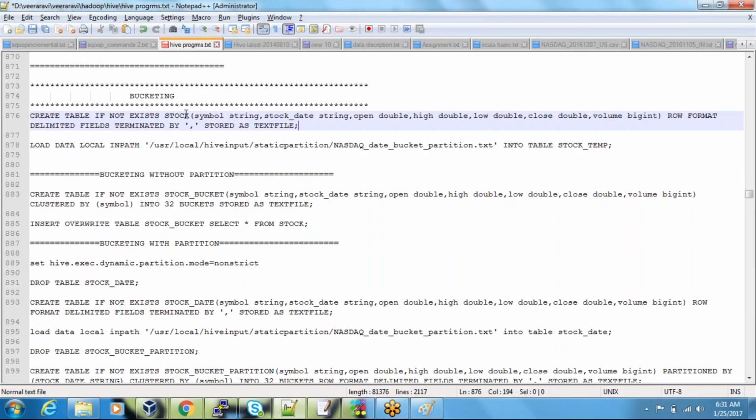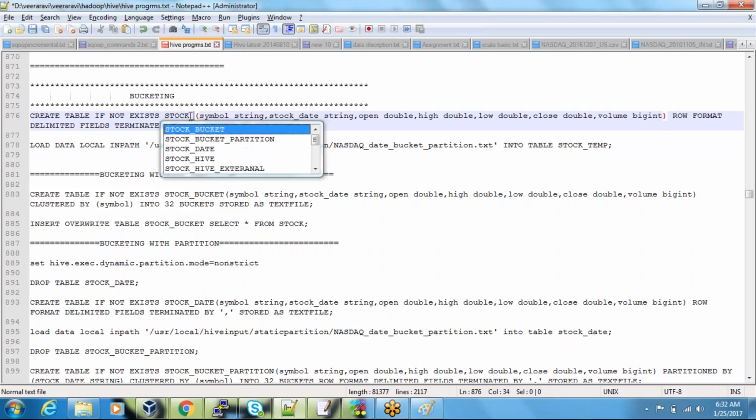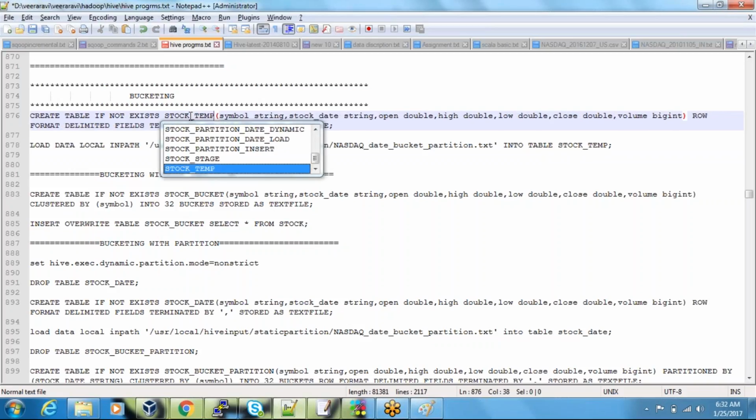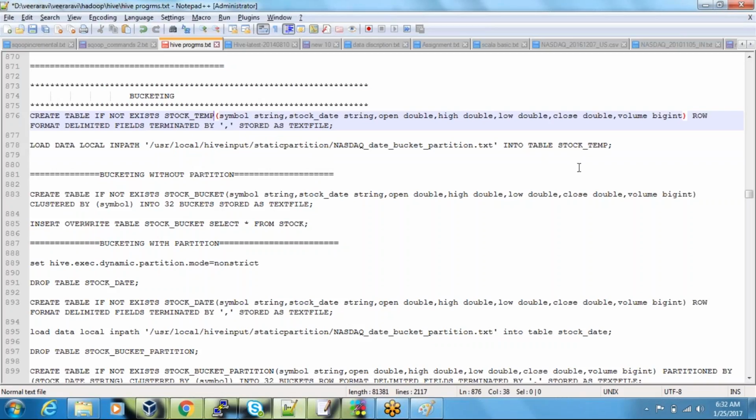But it is stock and it is stock temp. So I will use this as a stock temp. Okay, I'll also say that is a stock temp. So number of lines are equal or not, just check. Symbol, open stock date, open price, high price, low price, close price, and number of volume of it. Correct.